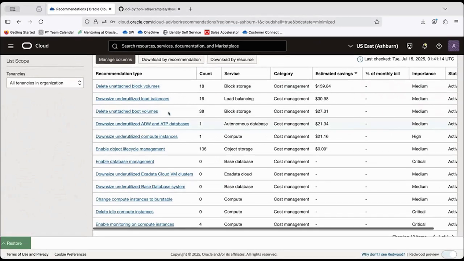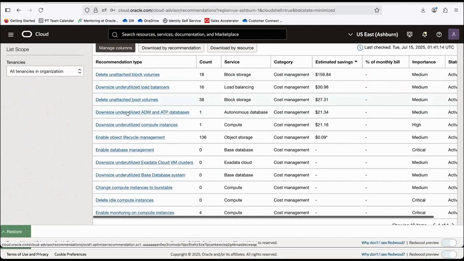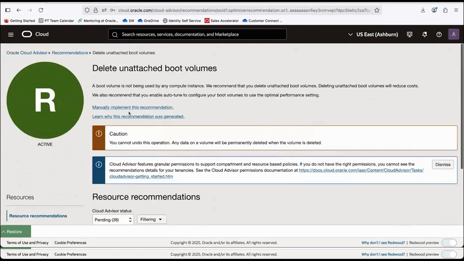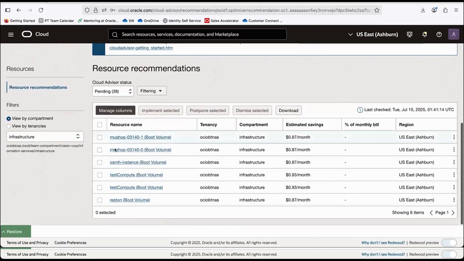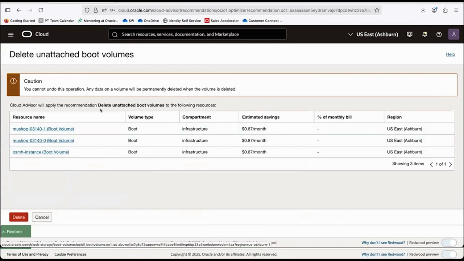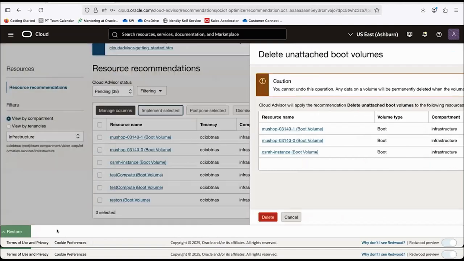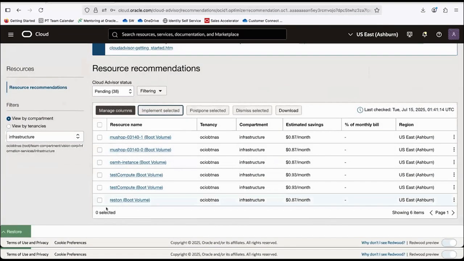And then if you click into, let's say, delete unattached boot volumes, it will show me a little bit more about this recommendation right here. And then right here, you'll see the specific resources under this recommendation. So from here, if you want to take action on this, you could click some of those resources. You could implement selected. So you could delete these unattached boot volumes, but you can see right here, you cannot undo this operation. So you can take action right here to actually delete those resources.